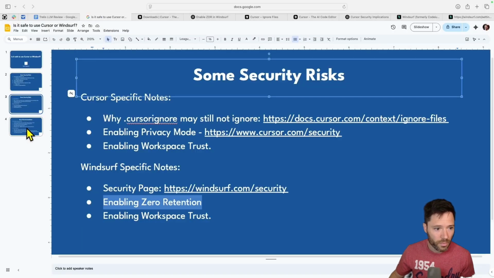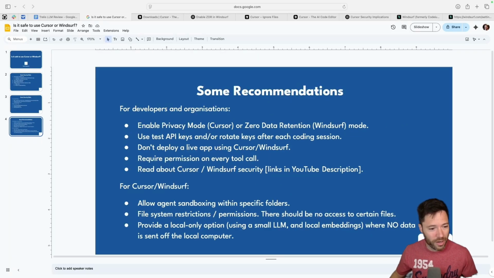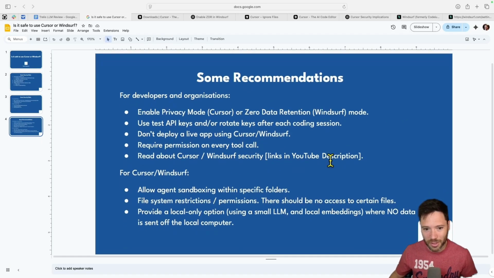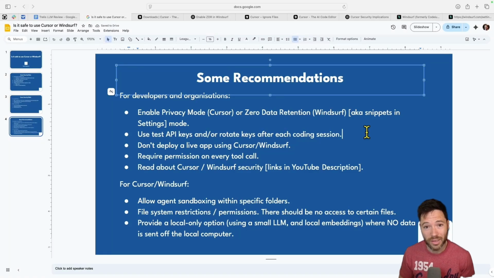So to sum up, if you're a developer or organization, definitely some care is warranted around using Cursor or Windsurf. Try and enable privacy mode or zero data retention. Use test API keys if you can, or rotate your keys after every coding session, because there are many pathways through which they could end up going up to Cursor or to Windsurf. Don't deploy a live app using Cursor or Windsurf. So if you code it up, rotate your keys, then restart using VS Code or something and push it then, so that your new API keys don't get exposed.